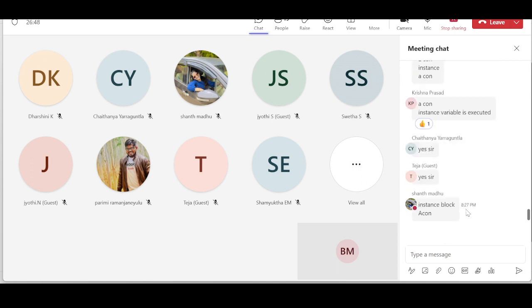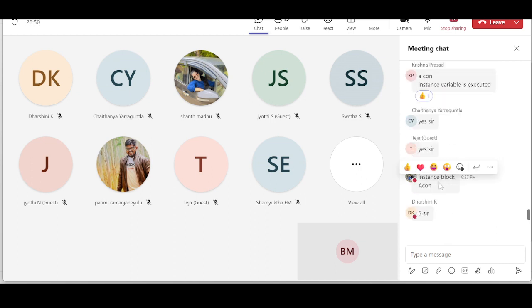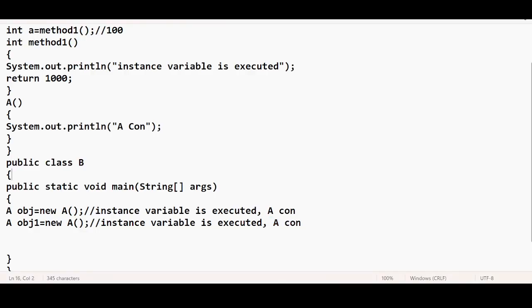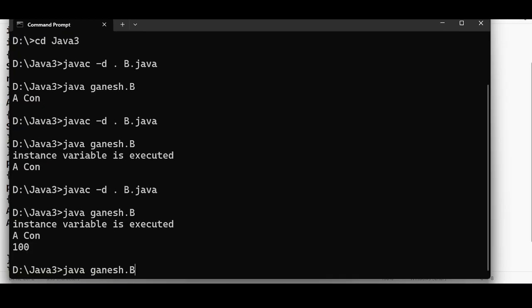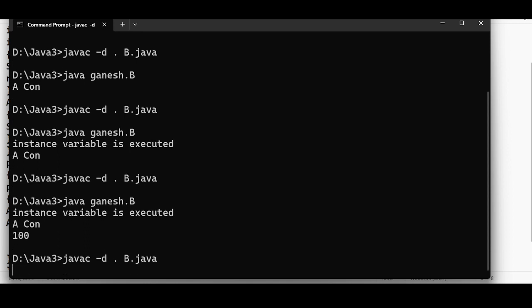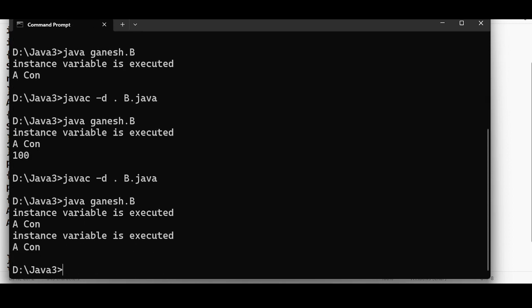People who are not answering: yes, two times it will happen. Not one time, two times. Let me run this, you will get to know. See, the instance variable is executed again, because we are creating the object two times. Two times object creation means two times the constructor will be called. At the same time, before calling the respective constructor, instance variables will be recognized. Do you agree with my answer?